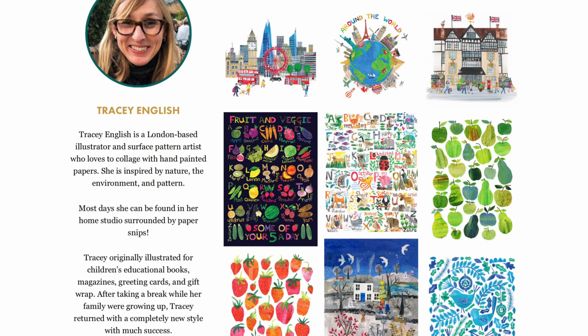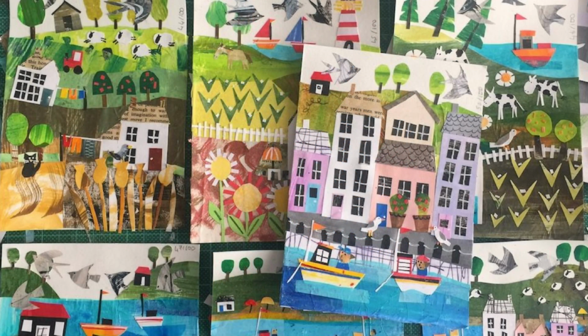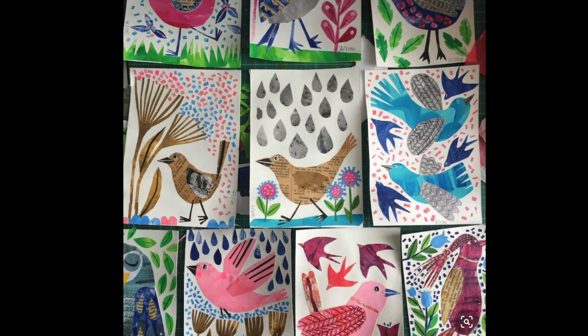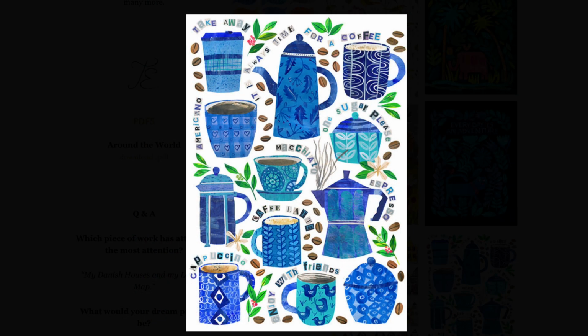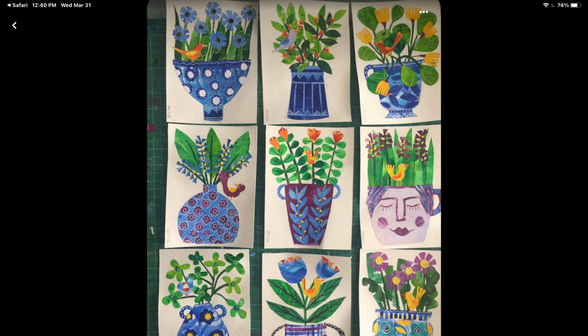This is Tracy English, and these are some of her illustrations. She makes illustrations for books and posters and greeting cards and magazines and things like gift wrap and anything you would find a design or a surface pattern design on. These are some of her different versions of birds she's made. And here in England, they drink a lot of tea. So there's lots of teapots and teacups. This is what I was drawn to, and that is her still life vases with flowers. So this is more like what we're going to do.